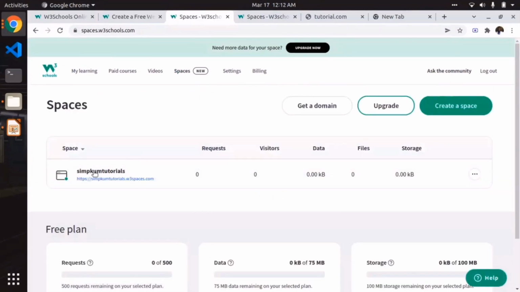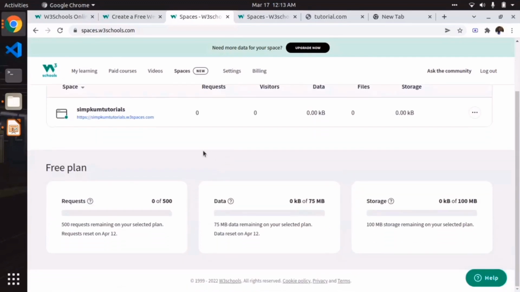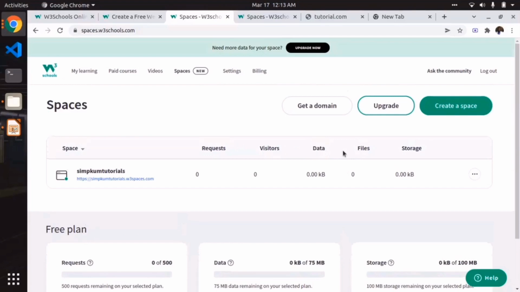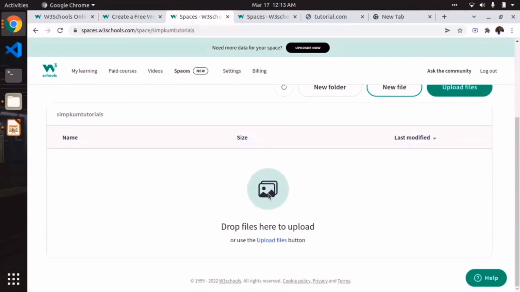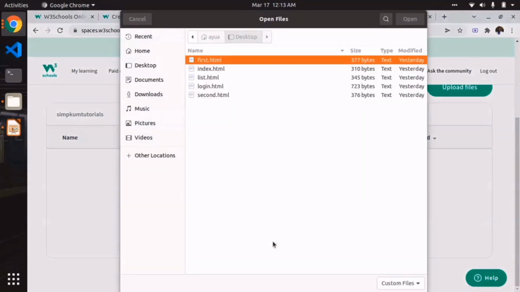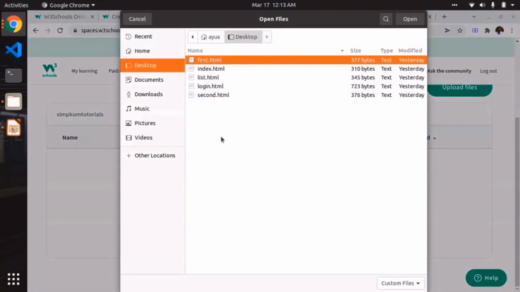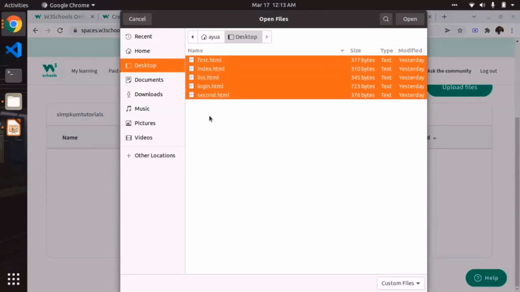You click on spaces. I've already created my website. It's called https://simcooltutorial.w3spaces.com. So now you come to this. There is no file, so you click upload file. You click on upload files and then you will select all the files we've created.